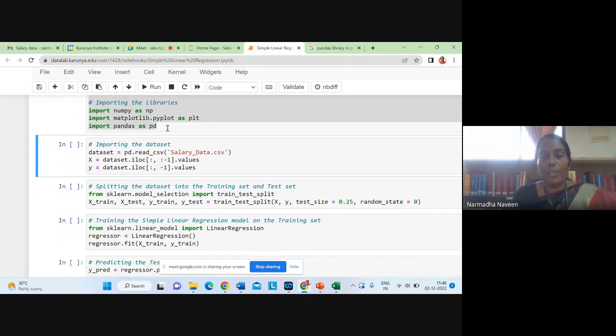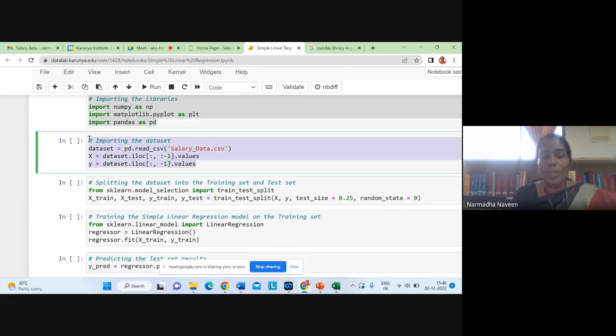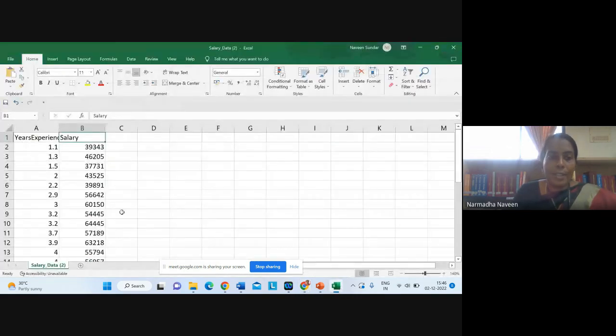After executing, we need to read the data set. Regarding the x and y variables, what does x represent? It represents the independent variable, and y represents the dependent variable. So in our scenario, x should be the years of experience and y should be the salary earned by the person.